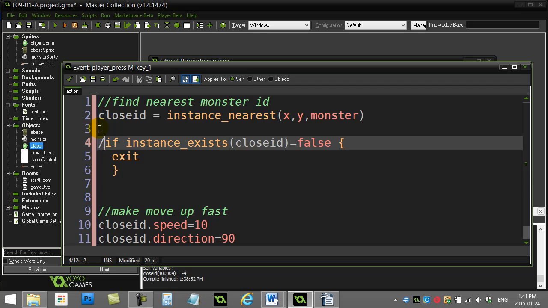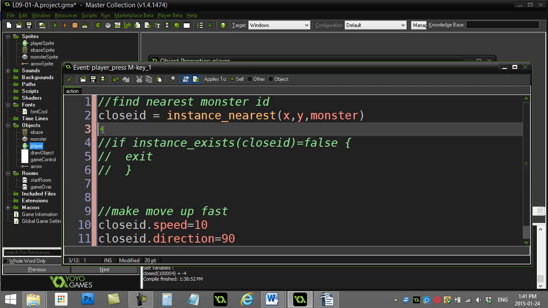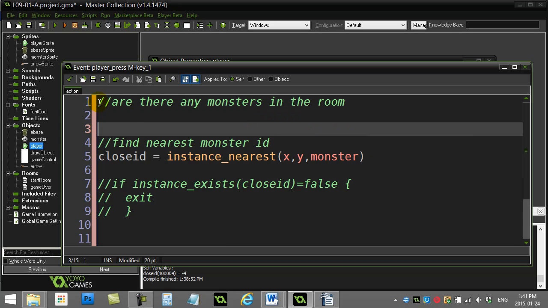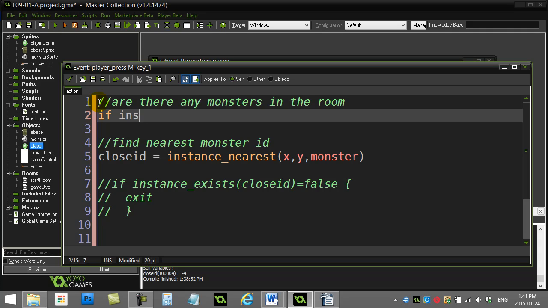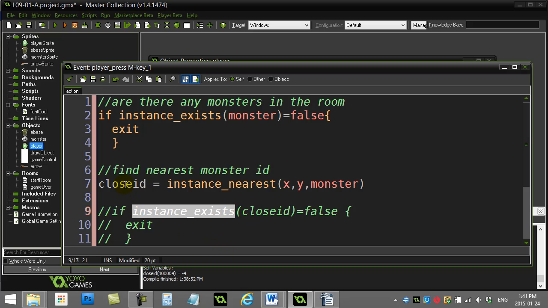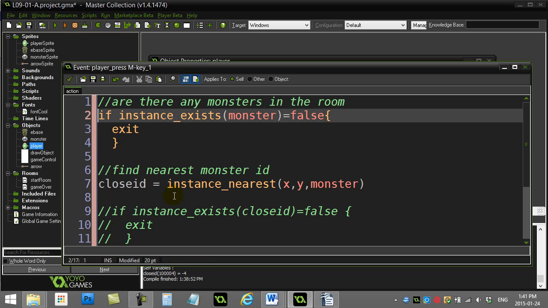Now, I'll put a second safety check in here. I'll take that one out. My second safety check is, are there any monsters in the room? And one way you could do it is right off at the beginning, I could have said also, if instance exists monster is false, exit. So see this instance exists, you can either give it an ID number, or you can give it the name of an object, and it'll just scan for all monsters and tell you whether they're in there or not. Okay, so those are two great methods that can be used. So that's another check. Just get out of there if there's no monsters. Don't bother finding a close one.